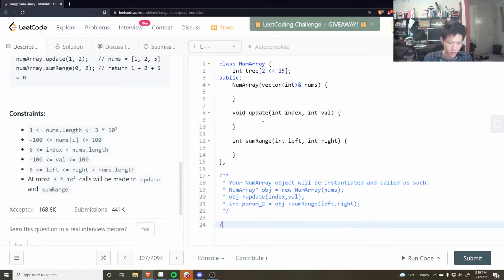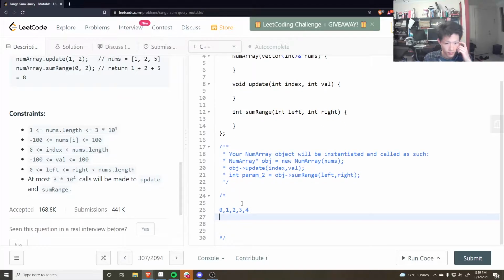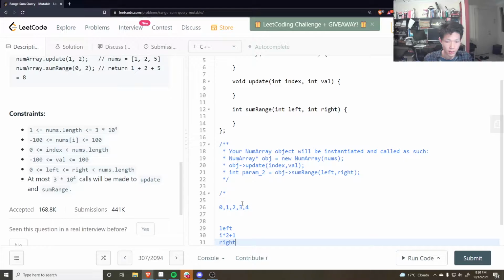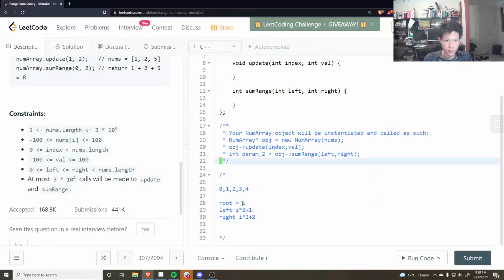Okay, let's think for a second how we actually represent a tree as a single 1D array. So it's 0 indexed, right? So 0, 1, 2, 3, 4. 0 would be the root node. But how do we get the left child of the root node? Let's say the root node is index I. Then the left child would be I times 2 plus 1. And the right would be I times 2 plus 2. Right, so that's the formula that we would use to find the child nodes.